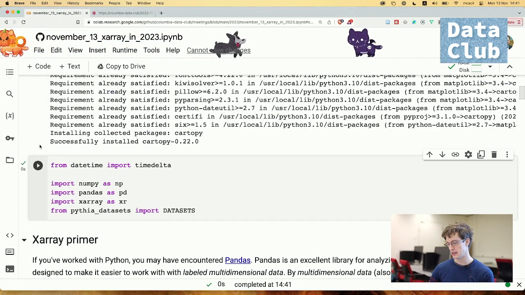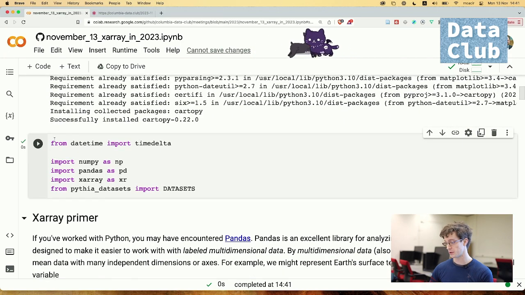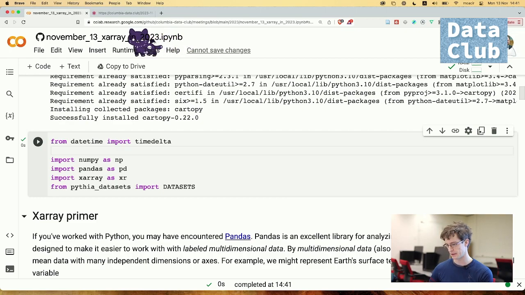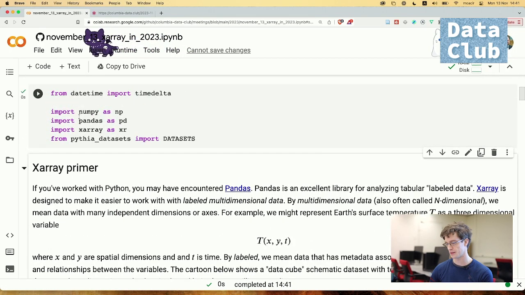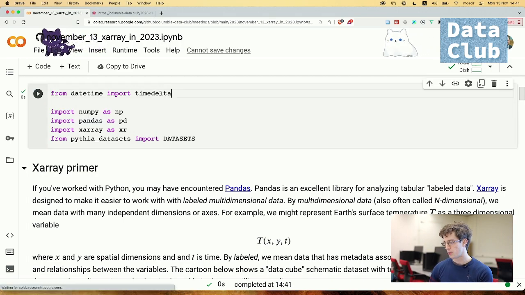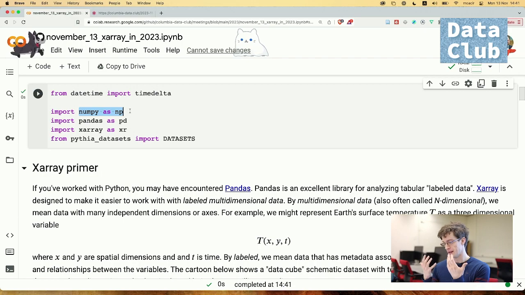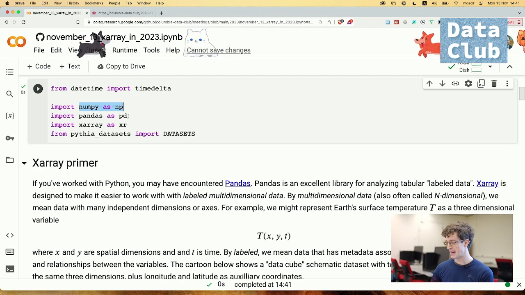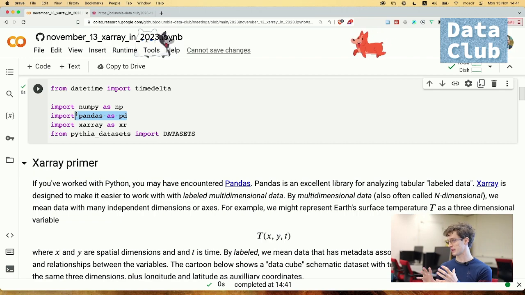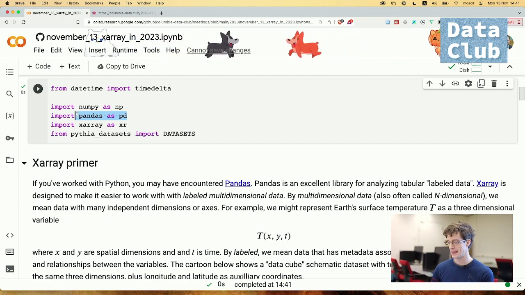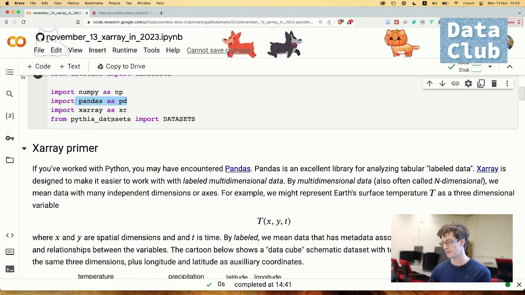Now we're going to press play on the next cell to import a few libraries. If you get tired of pressing the little play button, you can hit Shift Enter to run a cell. So if you're clicked in the cell, you can just hit Shift Enter and it runs and advances to the next cell. Okay, so we are importing datetime. We're importing NumPy, which is the baseline Python numerical package. Pandas is a similarly foundational two-dimensional library, like Excel but in Python, then Xarray, and these data sets that we'll work with.